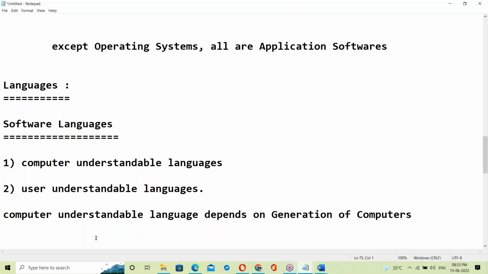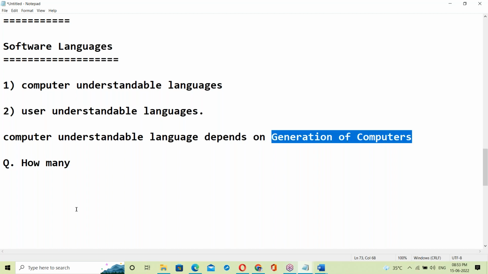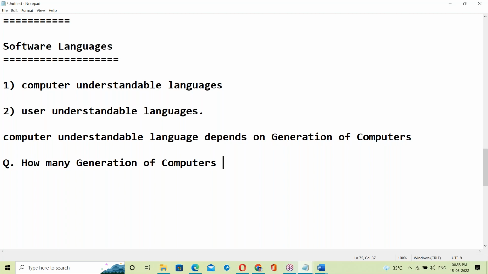Here is one more question for you guys. How many generations of computers are there? Can anyone answer this? It's a very basic, simple question.